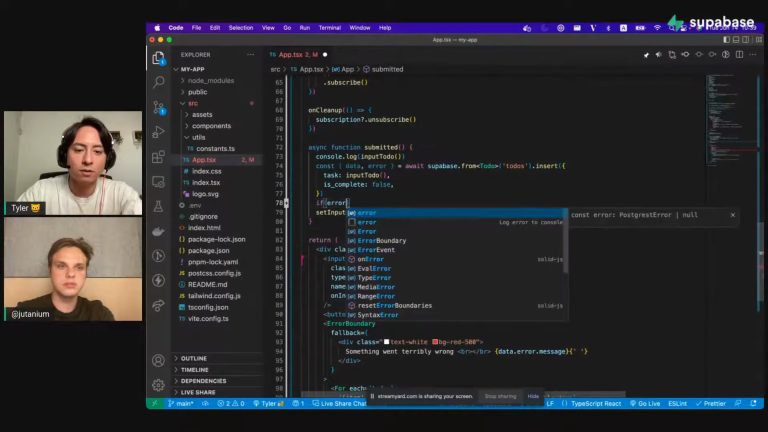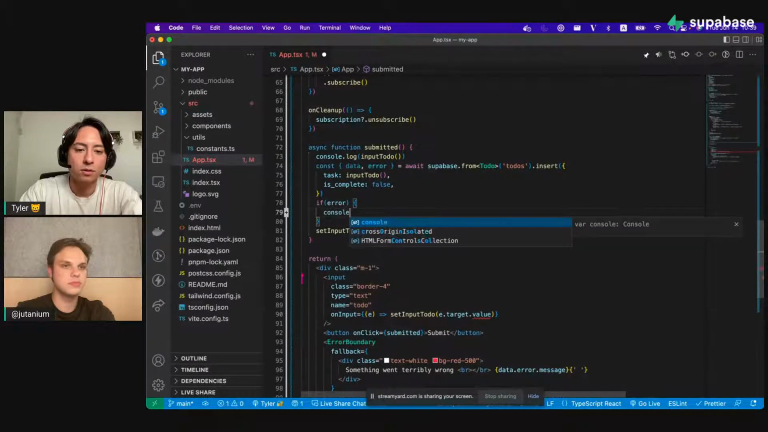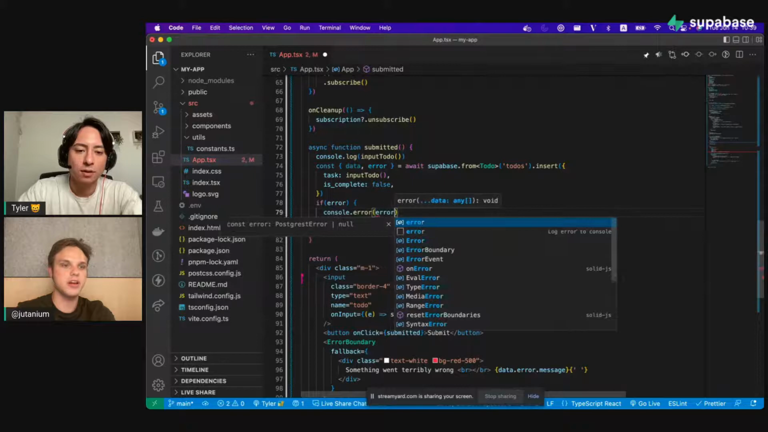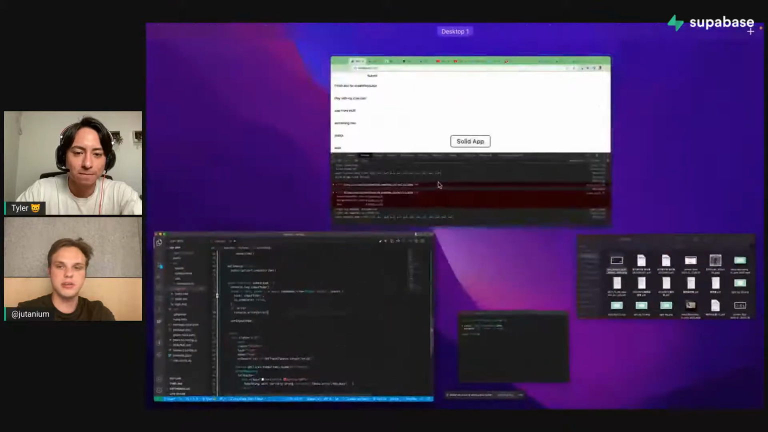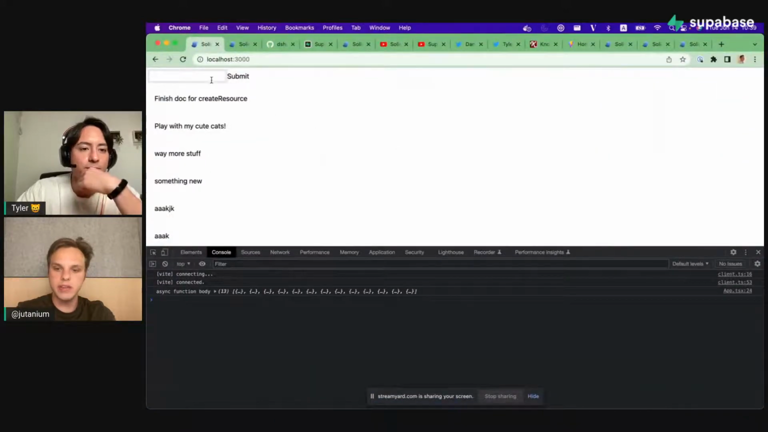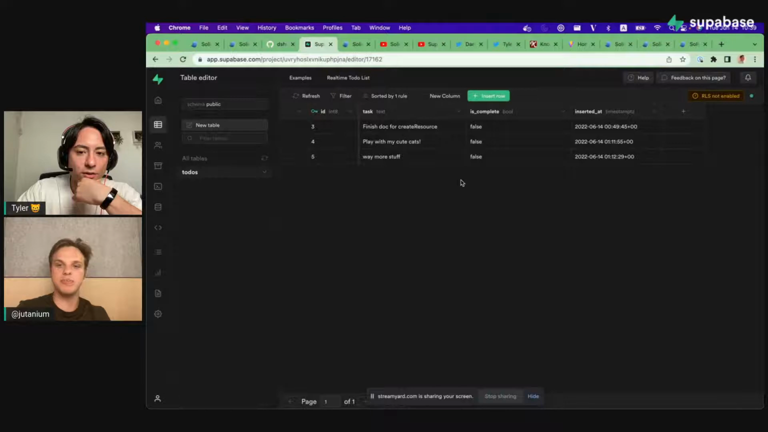If error, console error. I'm running it on my side just to see if I'm getting it. I'm getting it too. Do we get a return? So we get a message. The message from the error says new row for relation to-dos violates check constraint, failing check, row contains a bunch of bogus. So basically, Supabase is yelling at us for doing something wrong.